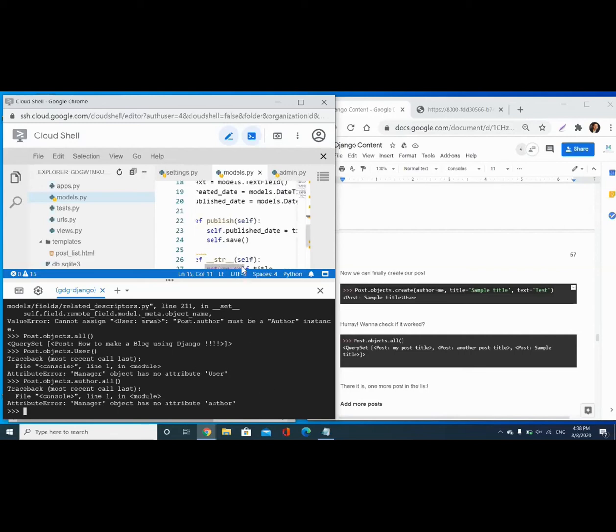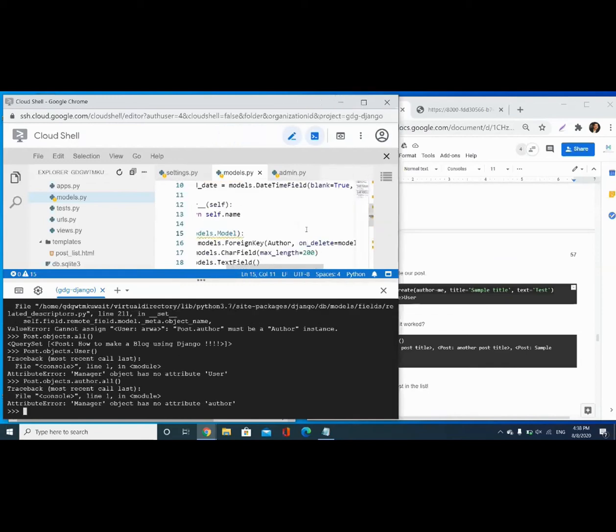Okay, let's check the code upwards. Let it be auth.users user. Okay, save it. Exit.